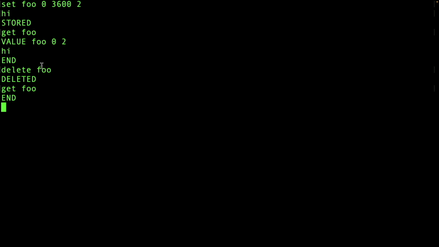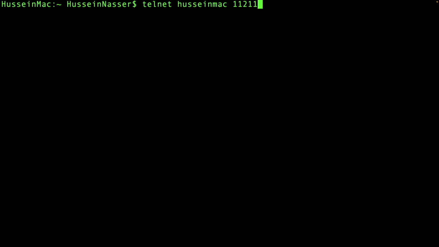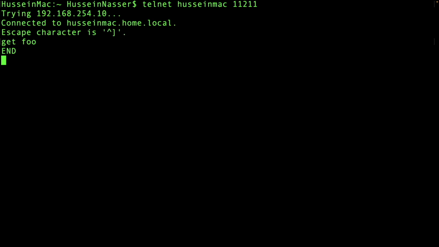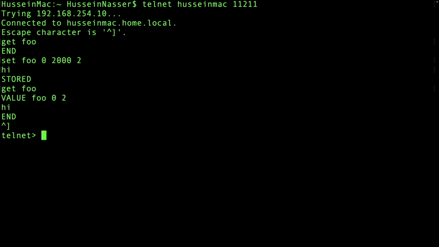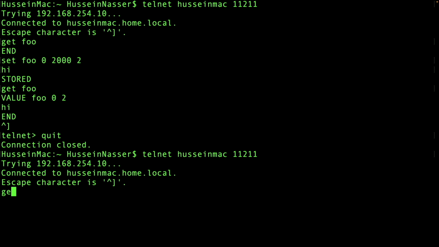If I destroy this connection and I connect again, and I do get foo, obviously it's not there because we deleted it. So if I set it again, flag 0, let's set it for 2000 seconds, whatever. And then hi, stored, get foo, right? Now let's kill the session. Quit, and then connect again, and then get foo, the value is still there, obviously, because it's stored in memory, even if I connect as a different TCP connection.